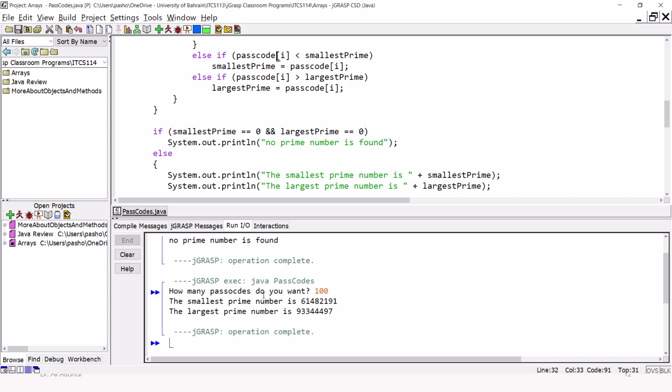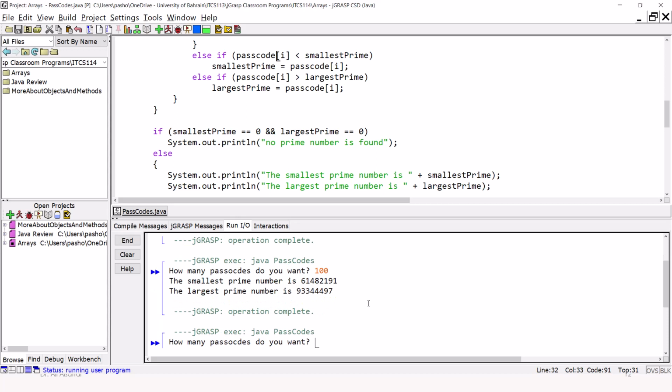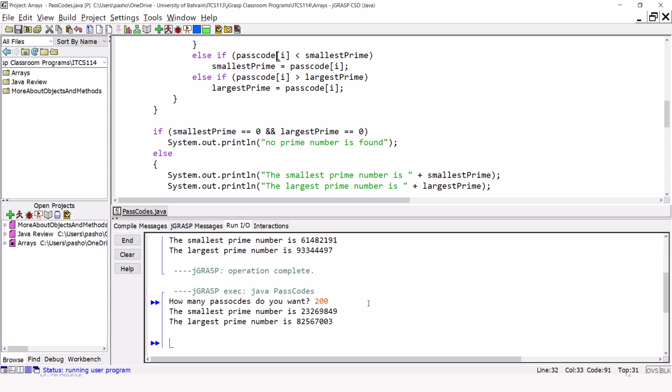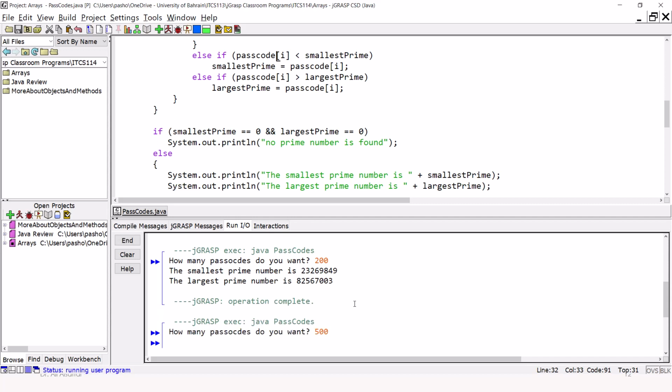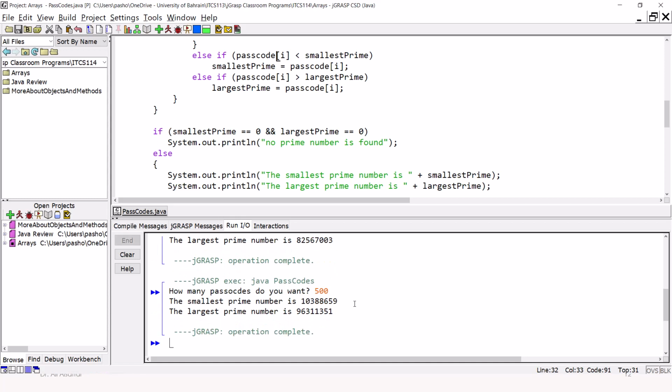Now for 100, this is the smallest prime number and this is the largest prime number. Notice that the number is large. It consists of 8 digits. So finding whether it is a prime or not, it takes considerable amount of time or computations to get the answer. Now, as you increase the number of integers, you will notice that the program will be slower. So let us go for, let's say, for example, 200. And notice now it is taking more time than if we have 100. Let's go for 500. Now it's taking more time to give the results.